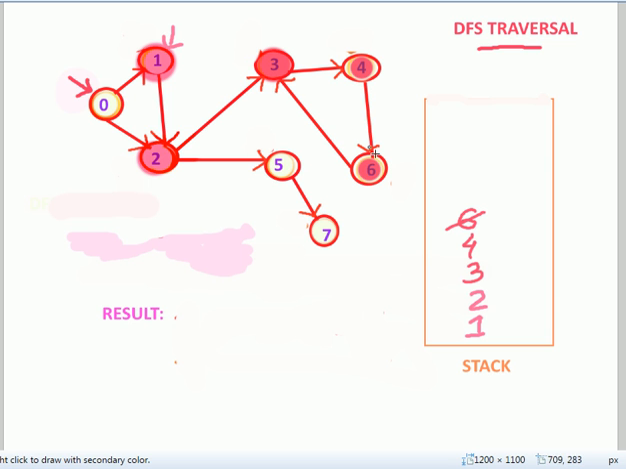Now we go to 4. So we pop off 4. 4 also has nowhere to go. 6 is already visited, and there is no arrow pointing towards 3. So we pop off 4 as well.